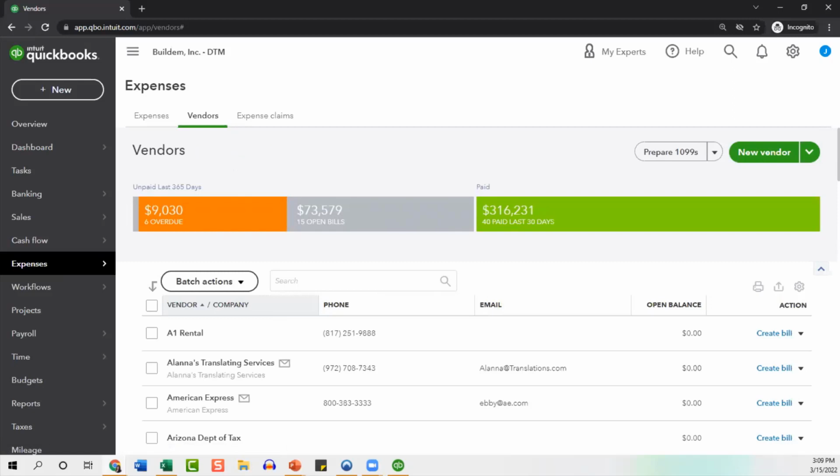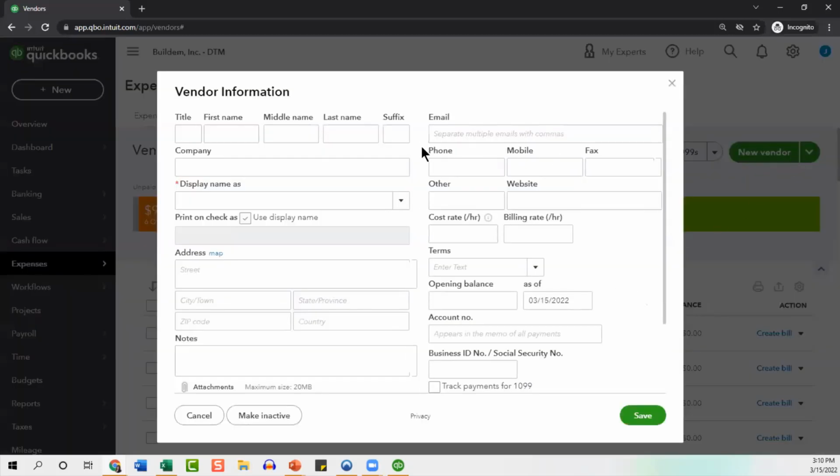Now, to add a new vendor into QuickBooks, you will see a big New Vendor button here on the right-hand side. This is where we can enter all details about our vendors. Now, the only required field here, the only field that we have to put data into, is this one that says display name as. But you'll notice there's a lot else you can track for your vendors, like personal information, email, phone number. You can even add an address.